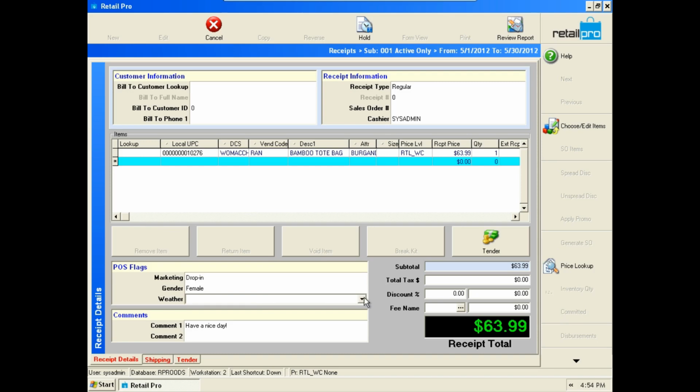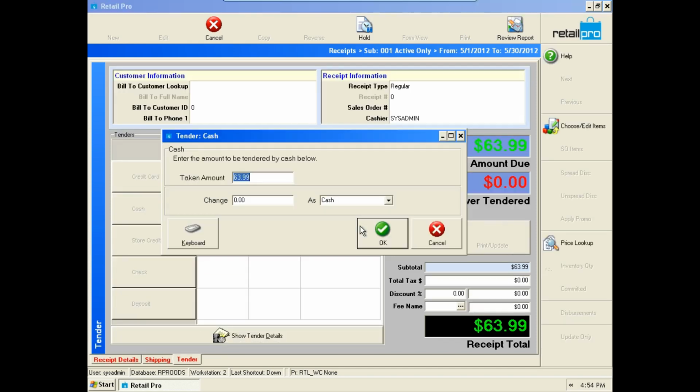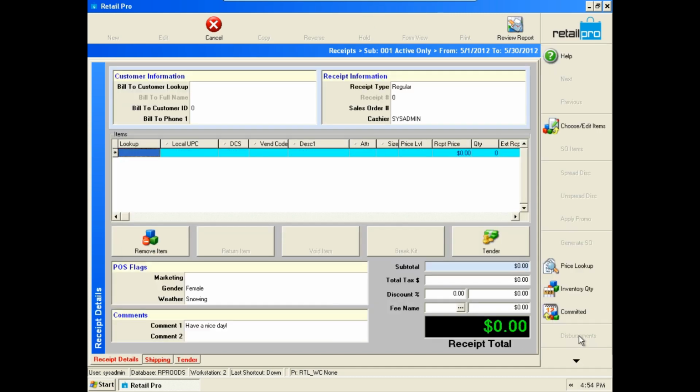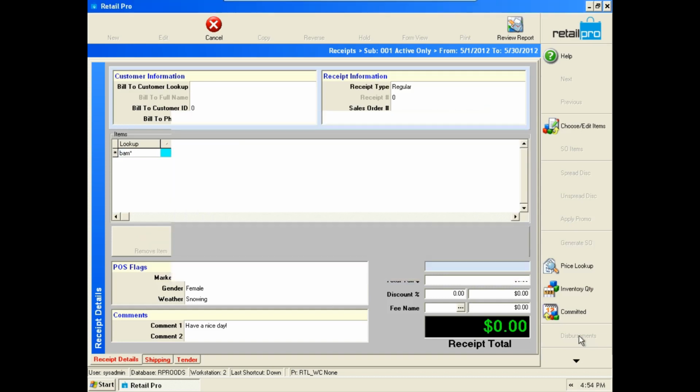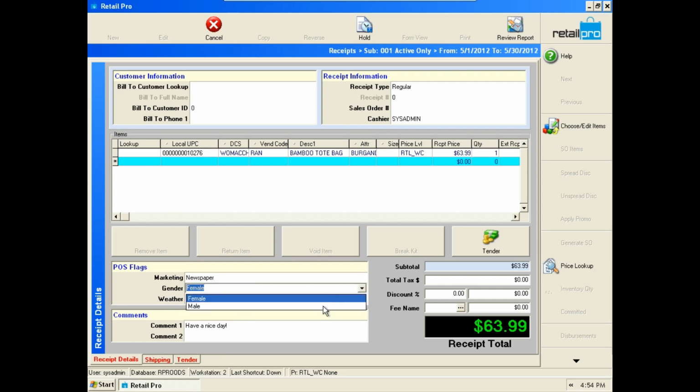And let's say the weather outside right now, it's snowing. And they would tender the transaction. Let's say they cash it out. And then update. The next transaction, next customer comes up. Oh, how'd you hear about us? Oh, we saw your ad in the newspaper. And this happens to be a male customer.